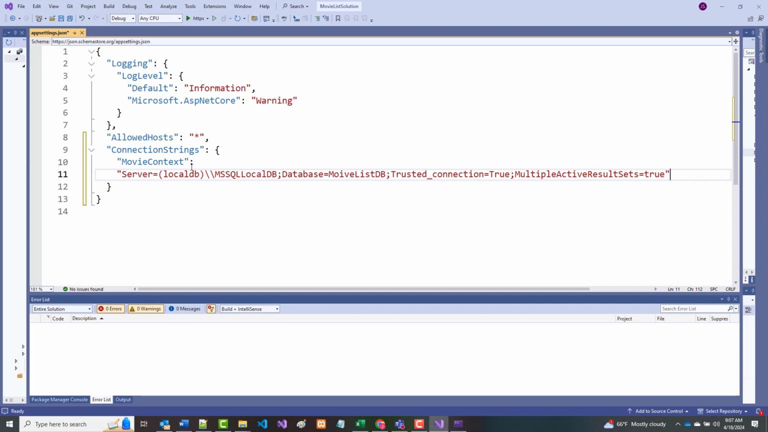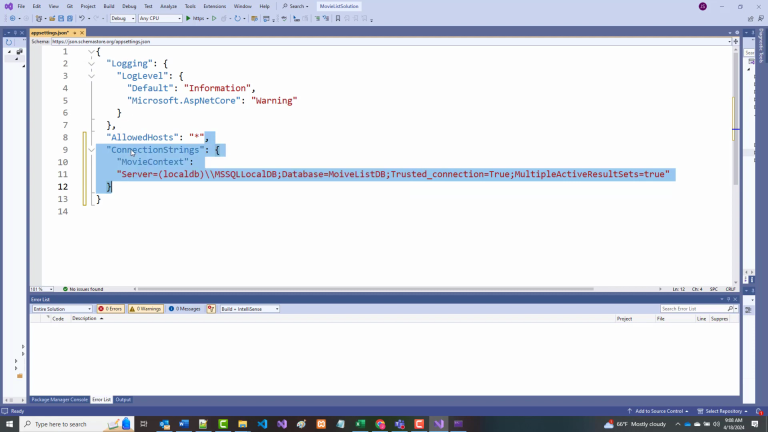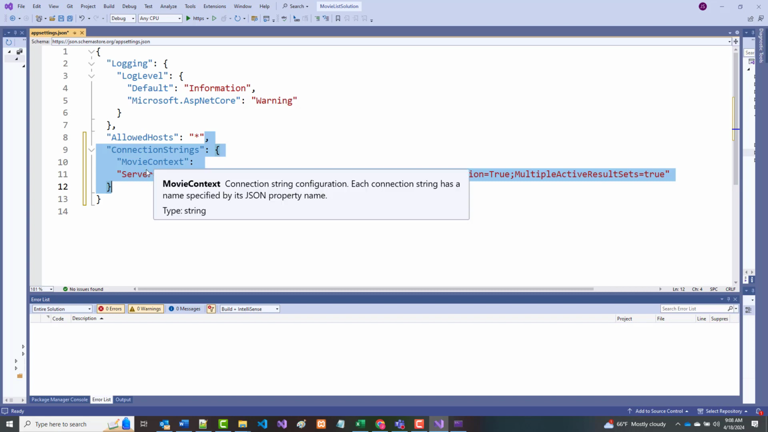What I added here was the comma after AllowedHosts and all of this. Sometimes you see this at the top, so you see this whole thing put before the logging statement. It doesn't matter. I'm just going to put it here after it.